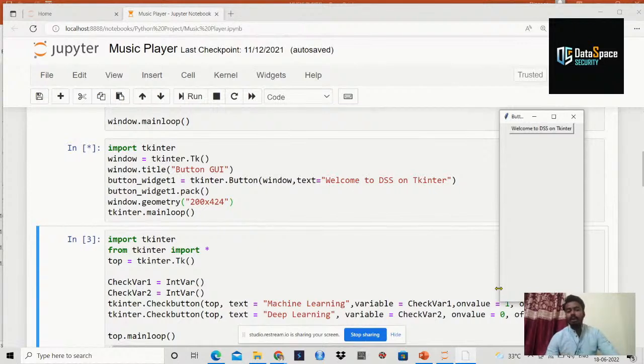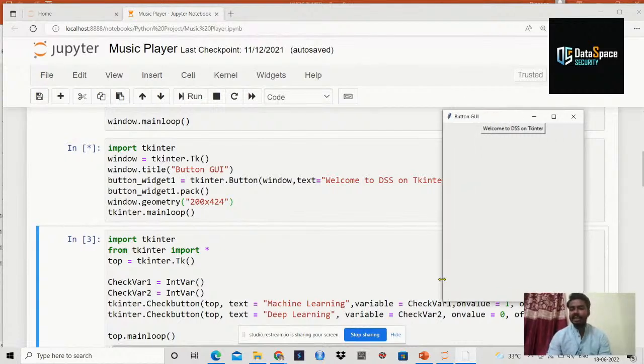And lastly, to visualize all the things, we have to use the mainloop, that is Tkinter.mainloop. After Tkinter.mainloop, when we execute, it will give us this proper result. It is not just a text, it is a button. When we give any type of functionality to this button, it will automatically work as the functionality of this button. So this is how we can simply generate a button with the help of Tkinter.